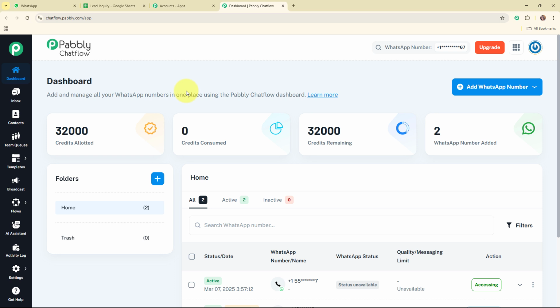So let me give a brief on how you can add a WhatsApp number in your Pabbly Chat Flow account. For that you need to click on this add WhatsApp number button given on the top right corner, and here you can see 2 options, that are WhatsApp Connect and the manual token connect. WhatsApp Connect is the preferred method. If you wish to learn how to use this method to add a WhatsApp number in your Pabbly Chat Flow account, then you can check out the video link in the description box below.